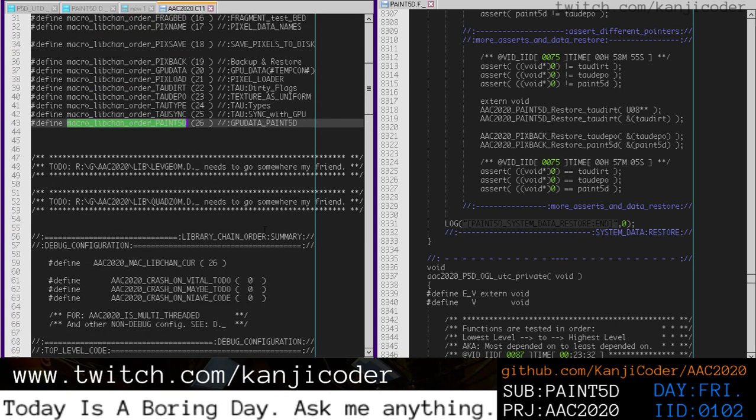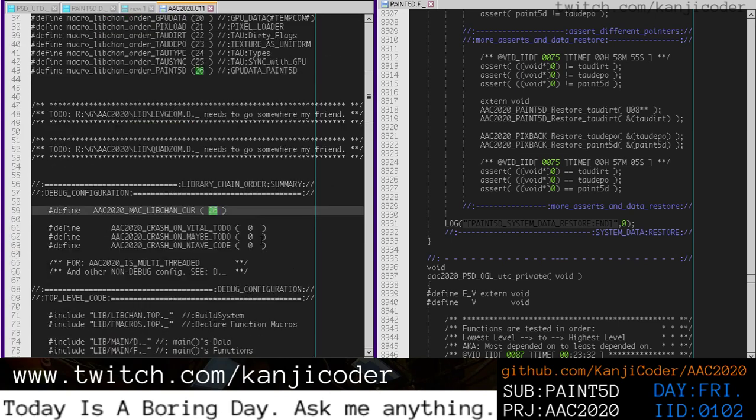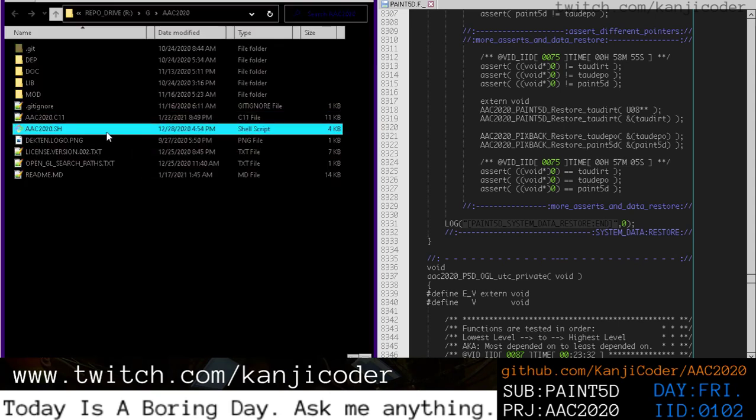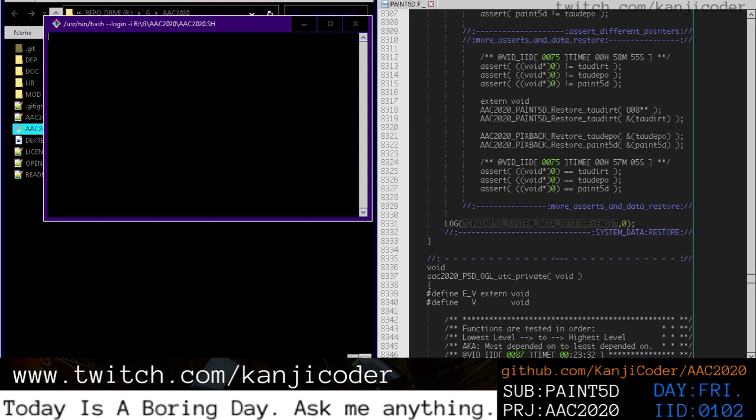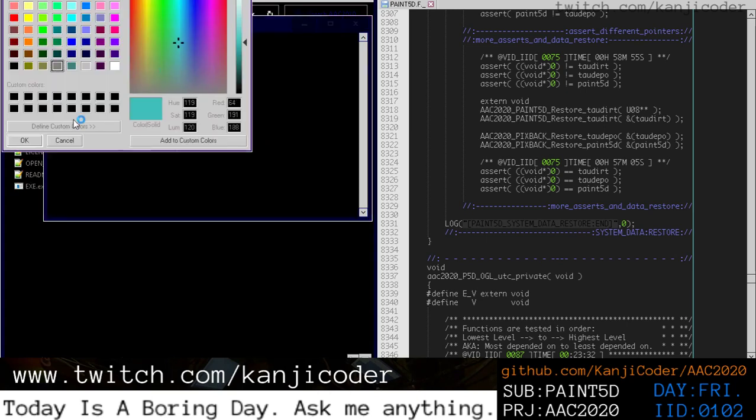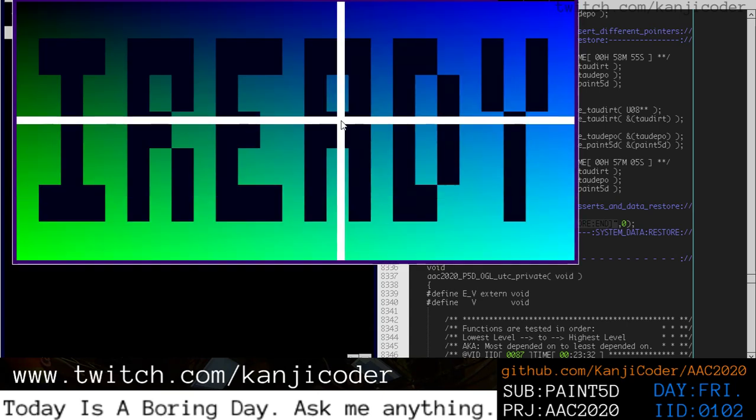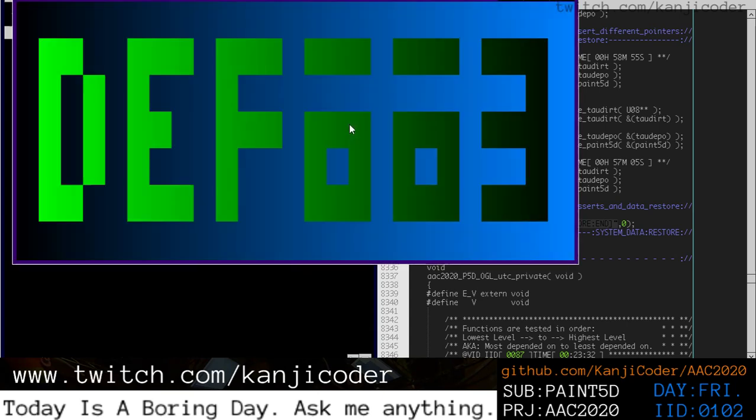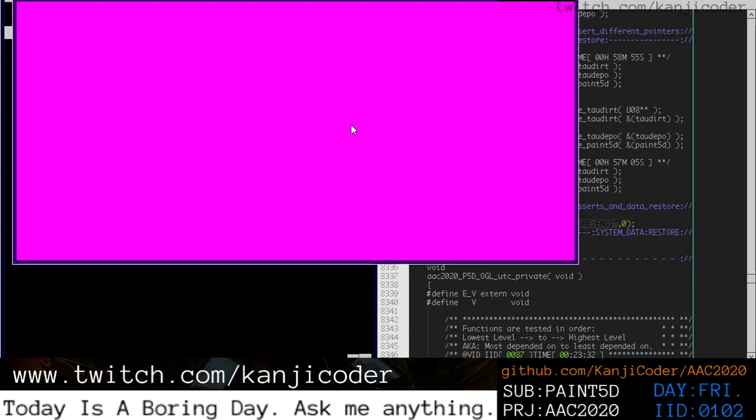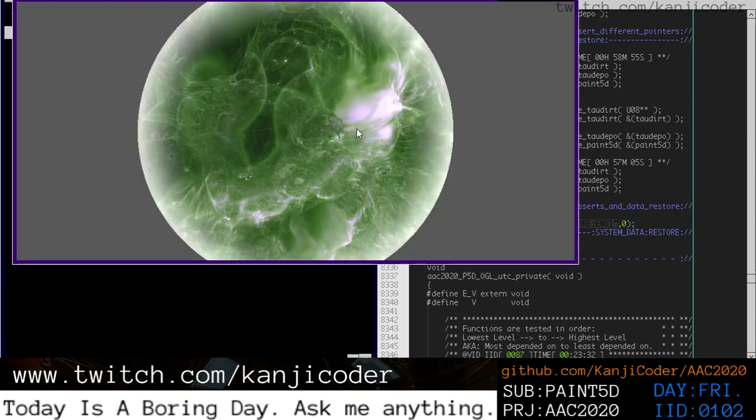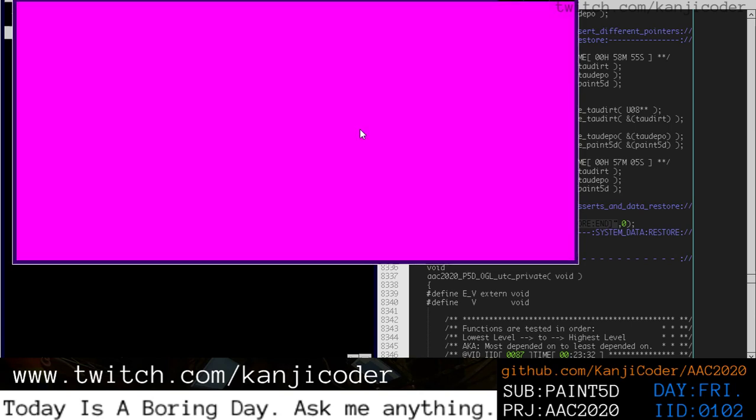So if we change this 26 to 25, right, and we recompile, then we won't be compiling any of the PAINT5D system. And if we're not compiling any of the PAINT5D system, then my guess is we won't see that mysterious crash. Everything is just going to work, right? Because it's something about the PAINT5D system.